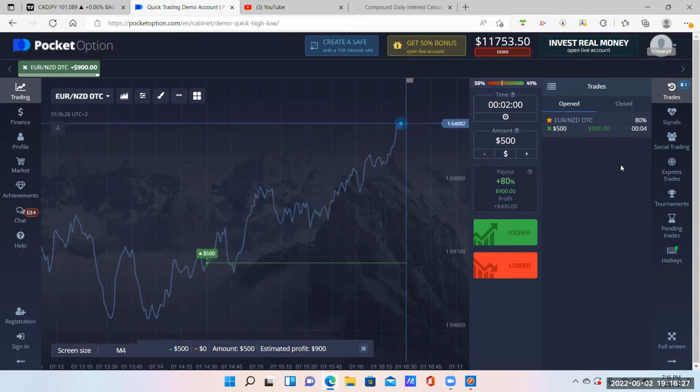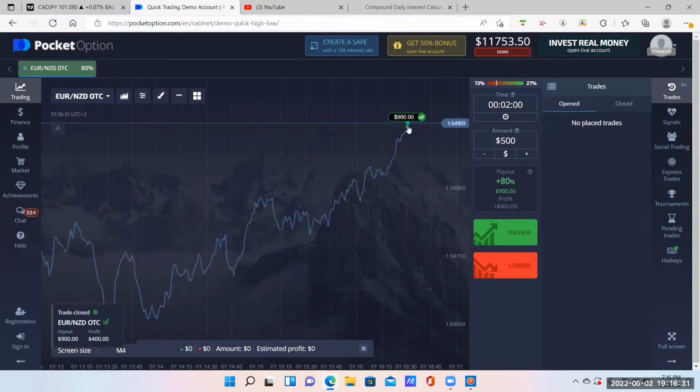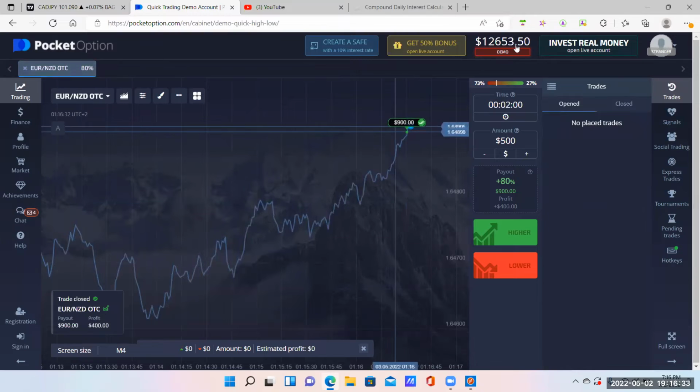Okay. So as you can see, we just won this trade. This is just an example. I just want to show you what it looks like. So once it wins, boom, you get your profit, your account balance goes up. Simple as that. 2 minutes later, you made some profits.